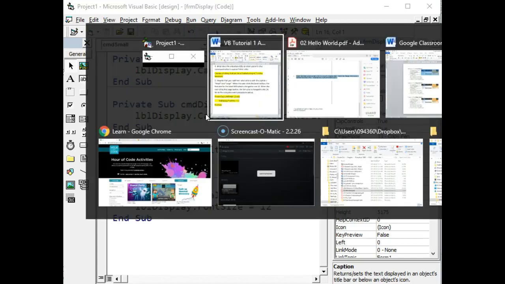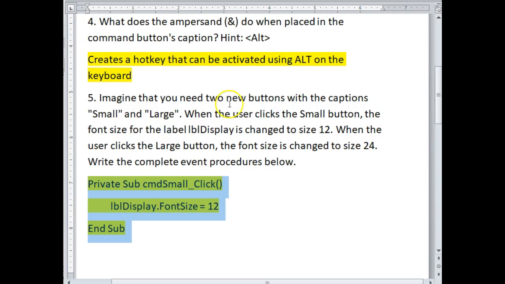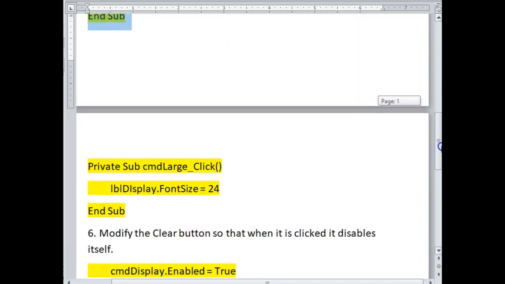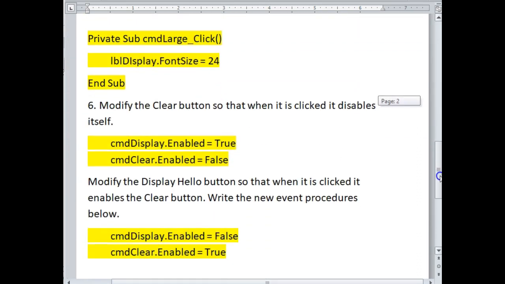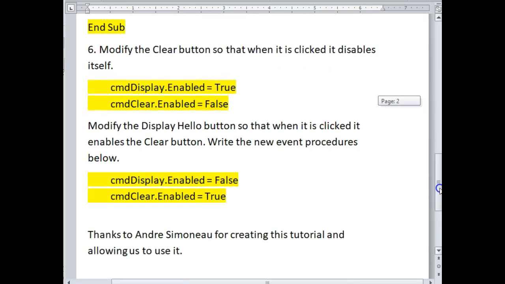The code is very similar. Essentially, we create another button. Let me scroll down here, and we change this font size to 24. That's it.